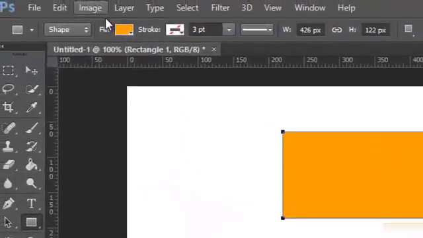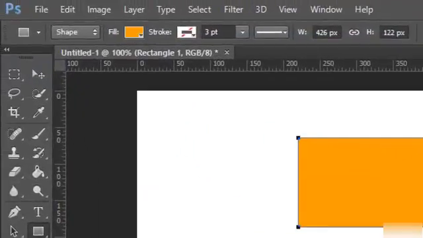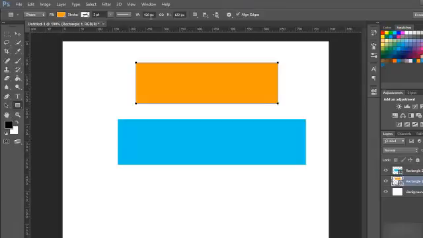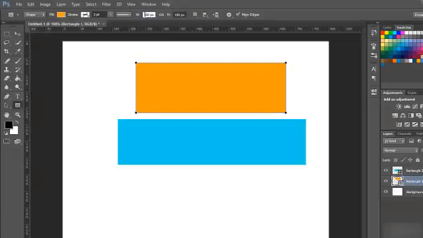There is another way of changing the color of the rectangle. Under the menu, see, there are many things. What are these? These are the properties of the selected layer. See, we have selected rectangle 1. These are the properties of rectangle 1. Width 426 pixel. If you don't like it, you can change it. See, I want to make it 450. And I want the height to be 150. See, now we have changed.